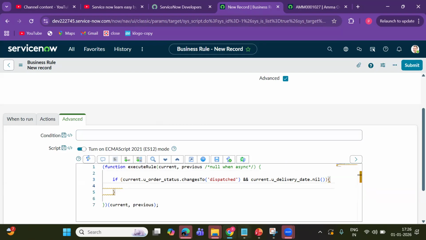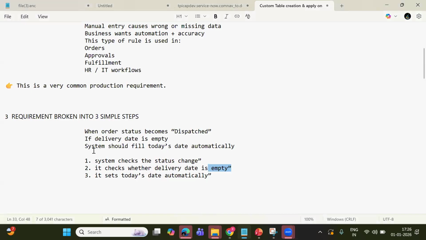Then what's the final step? The system should fill today's date automatically, or it sets today's date automatically. Both are the same. For simplification, I created it here. Both are the same, don't confuse. How does today's date fill automatically? By adding glide date. Glide date is the API. It will fill the date. It will fill the current date.